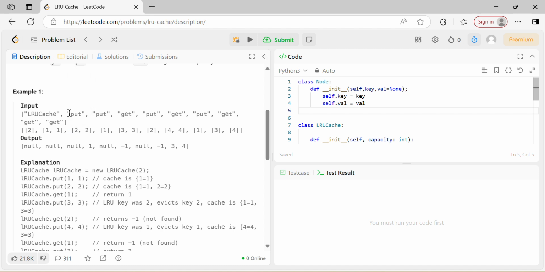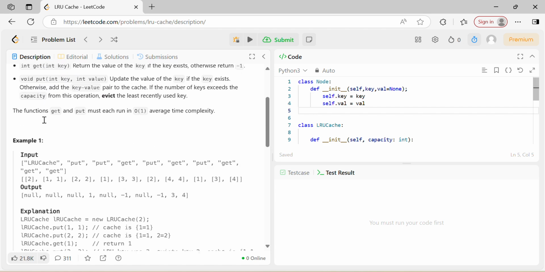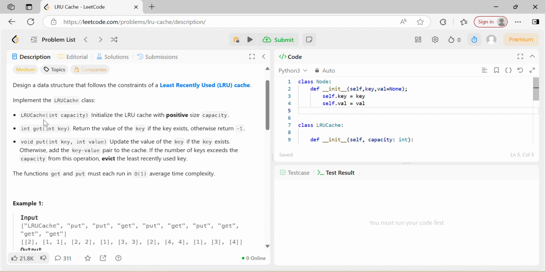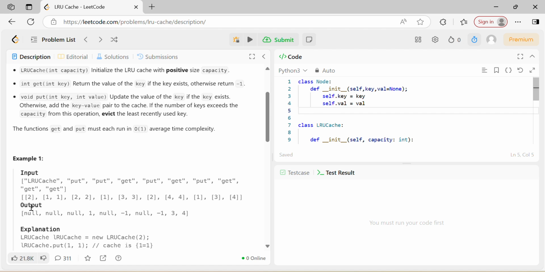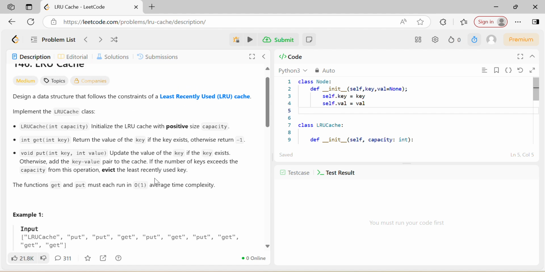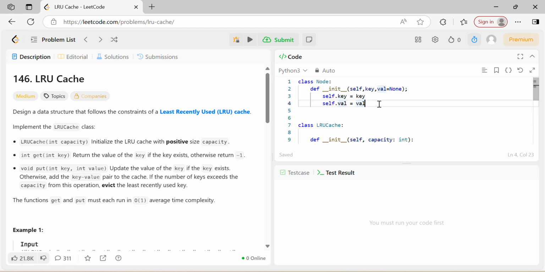So first it was just an initialization and I just did 2. And then put, at 1 you did 1. But you don't have anything for 2, so why is this just LRUCache? Oh, okay, so the capacity is 2. Positive size capacity. Fine. Okay, I get it.